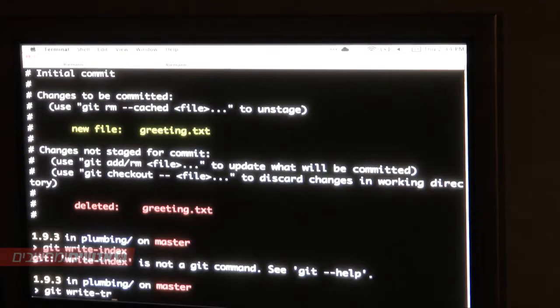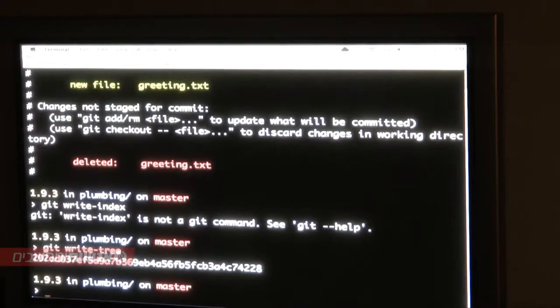Write tree, not index. So this is a command, I don't even know when you would actually want to use this, but it's interesting to see how Git is actually working on the lower levels. But now we have a tree and we have a SHA for it.